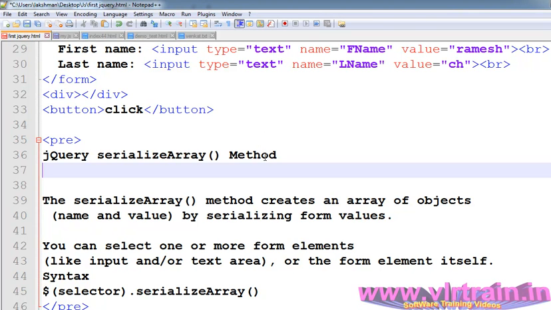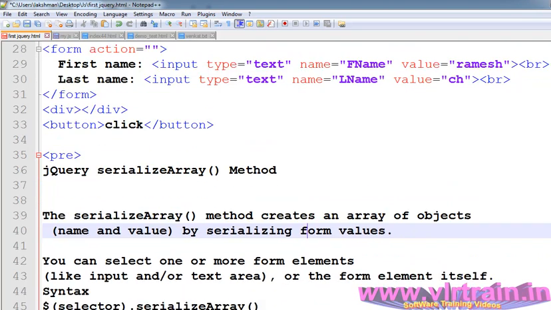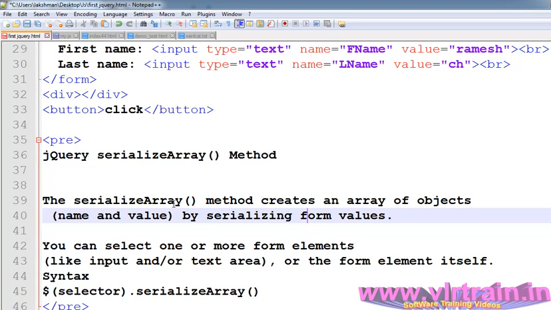The serializeArray method creates an array of objects by serializing form values. You can select one or more form elements, or the form element itself. Syntax: selector.serializeArray(). The use of serializeArray is serializing the form values.